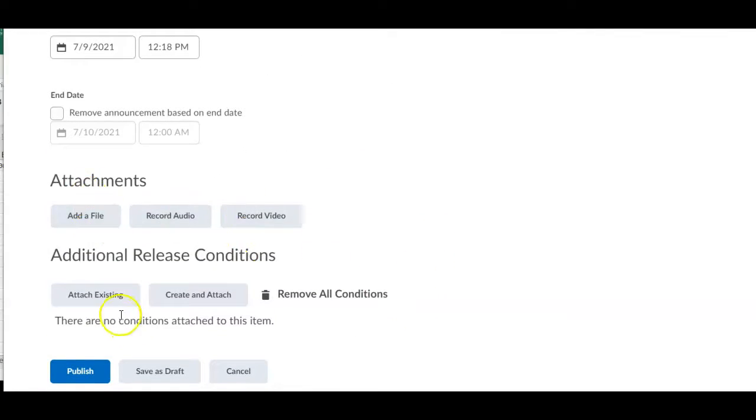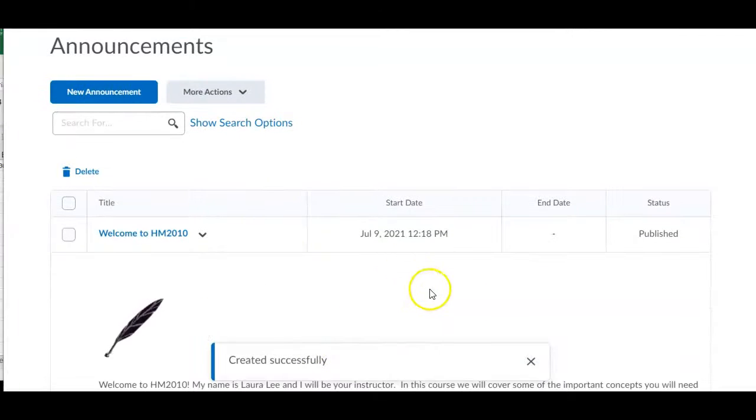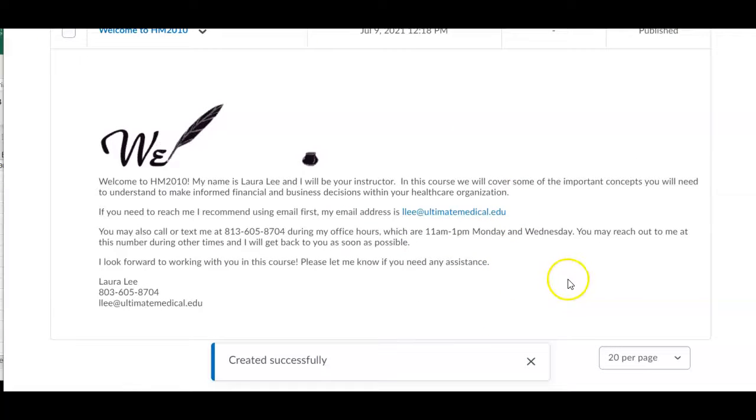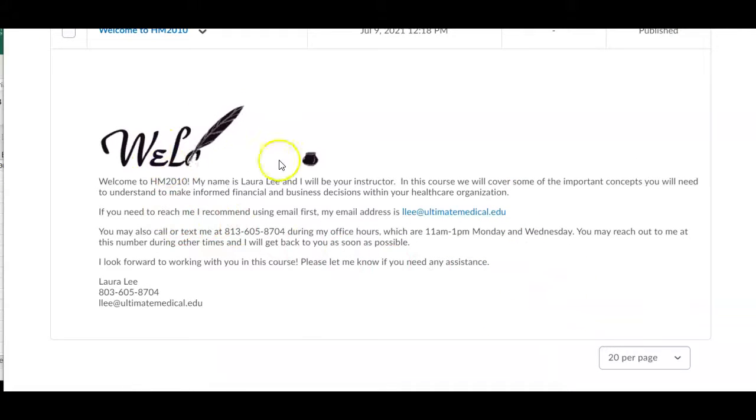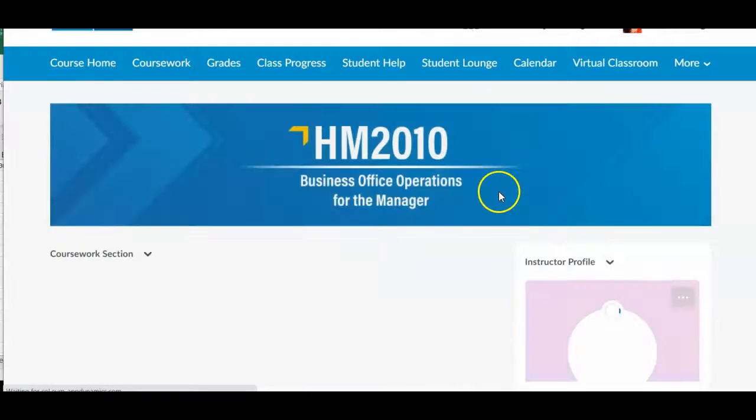You can add additional attachments if you want to. And you hit publish. And this is a GIF type image, so that's why it's moving like that. And then when you go back and click on Course Home, it should show up.